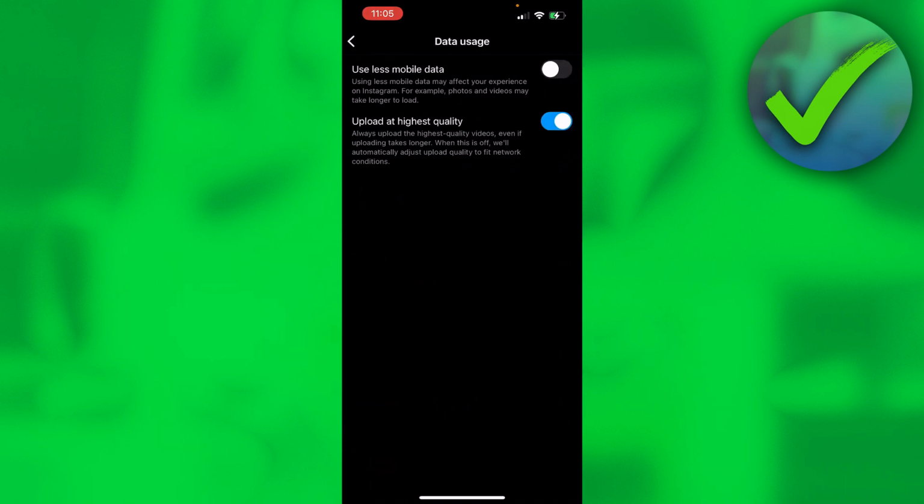And all you basically want to do is click on use less mobile data. And that will basically stop the autoplay. That will basically stop autoplaying reels and decreasing the quality. So you use less data. And yeah, that's basically it.